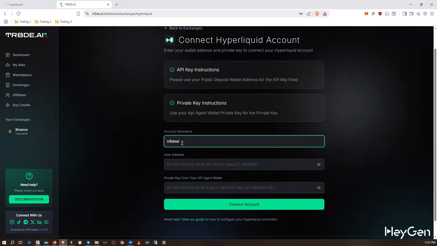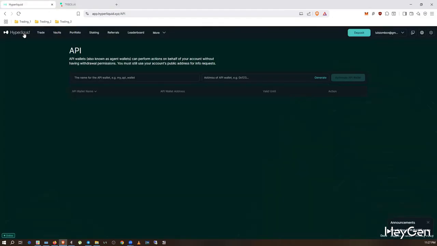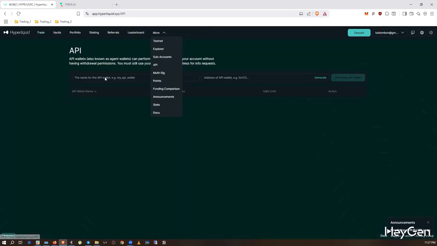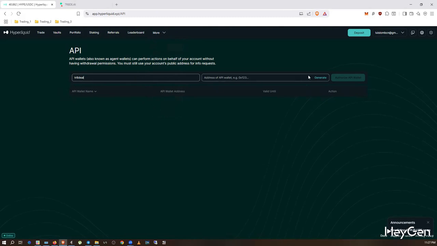At this point, let's copy it, because we will need it to navigate to HyperLiquid and then paste our designated username. Let's go to More and click on API. As you can see, we enter the API name here, then we click on Generate. It will generate an address for us, which we should keep there and not use.